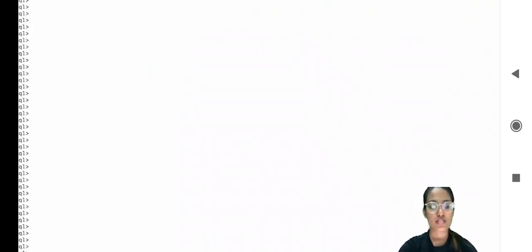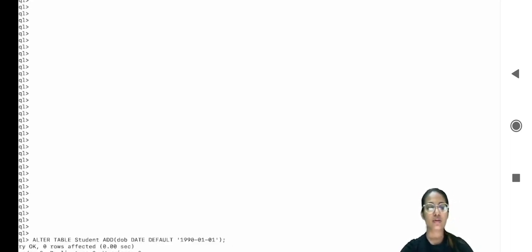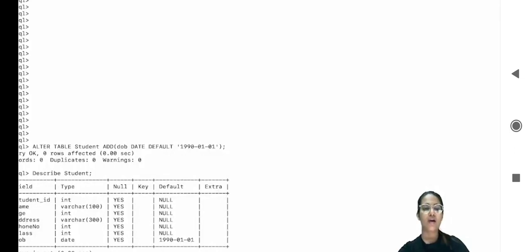Now let's also see how we can do this. Here I have to add, let's say, a column DOB with the data type date, and the default value I am going to give is, let's say, 1990 01 01. Okay, and here you can see it got added. Now if you do describe student, let's see if it actually worked or not. And now you can see that the date of birth that has been added has the format date and it has a default value as well. So that is how you can add a column with default values.